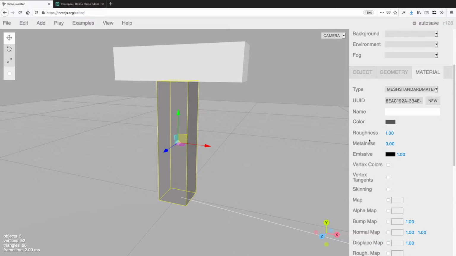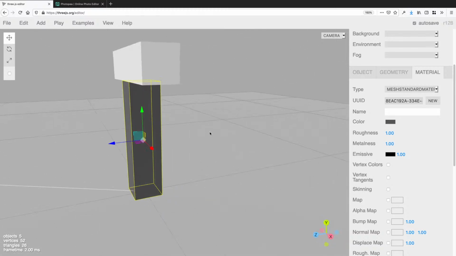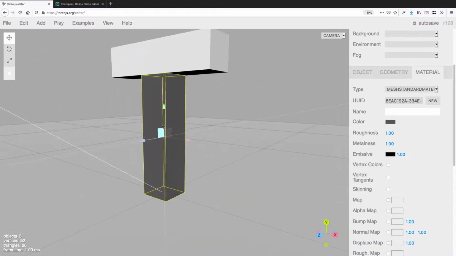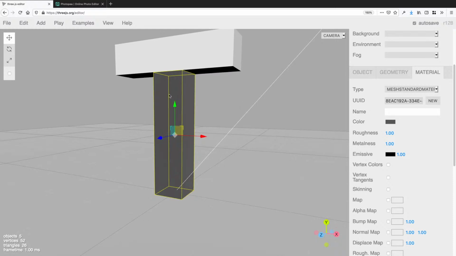metalness. And metalness is how much it looks like metal. So if I click that number and change that to 1, it looks a bit darker. Not really sure what it does. What happens when I change that to 5? No, the maximum is 1. It just goes straight back to 1. Okay, so something's happened. We have made it actually more shiny. It's just that shininess is hidden underneath the roughness.